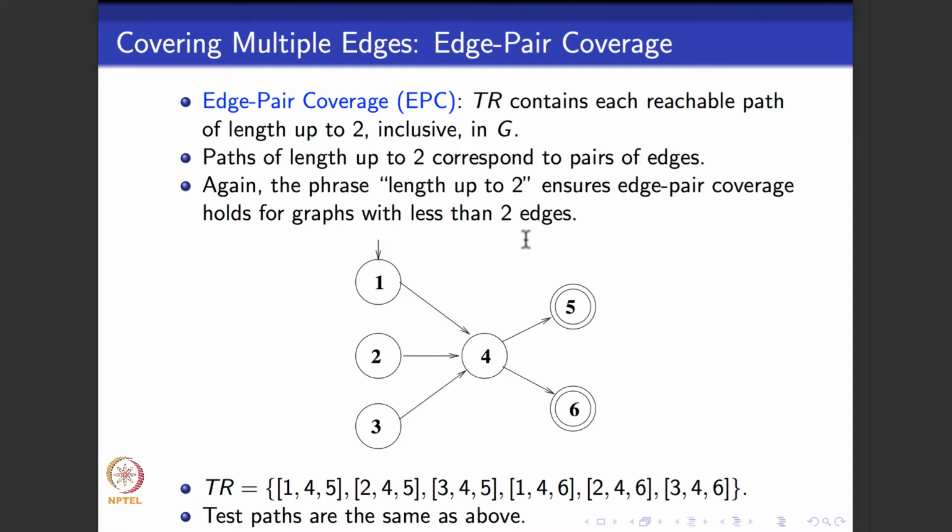In other words, you consider paths of length up to 2, right? Paths of length up to 2 includes paths of length 0, which includes nodes, paths of length 1, which are edges, and paths of length 2, which are actually sets of edges that occur one after the other. So if you take this example graph, how many paths of length 2 are there? All these 6 paths are paths of length 2, right?